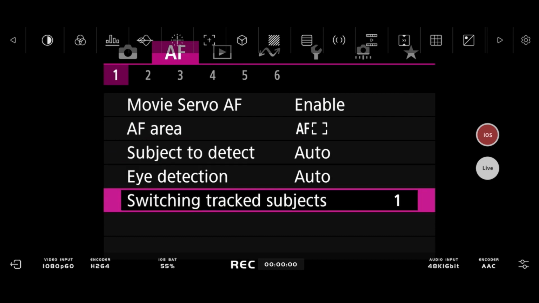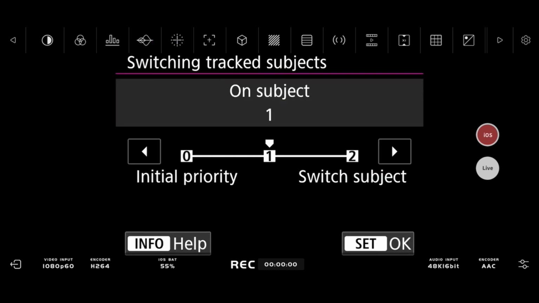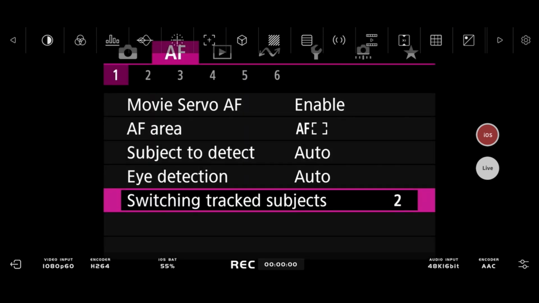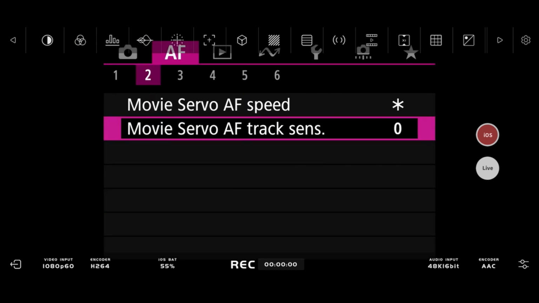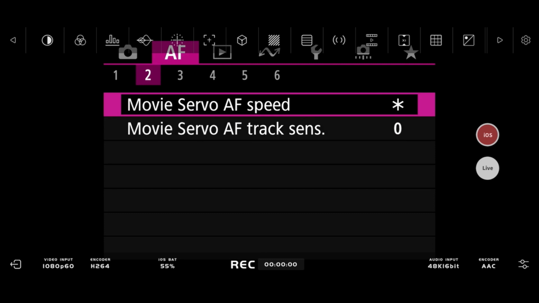Eye detection, I'm going to go ahead and leave that on auto. Switching track subjects. Now this is the first one we really need to adjust, and we want to set that to number 2 to switch to subject. And again, this is if you're doing a product and moving that, that's going to help get that in focus a lot quicker.